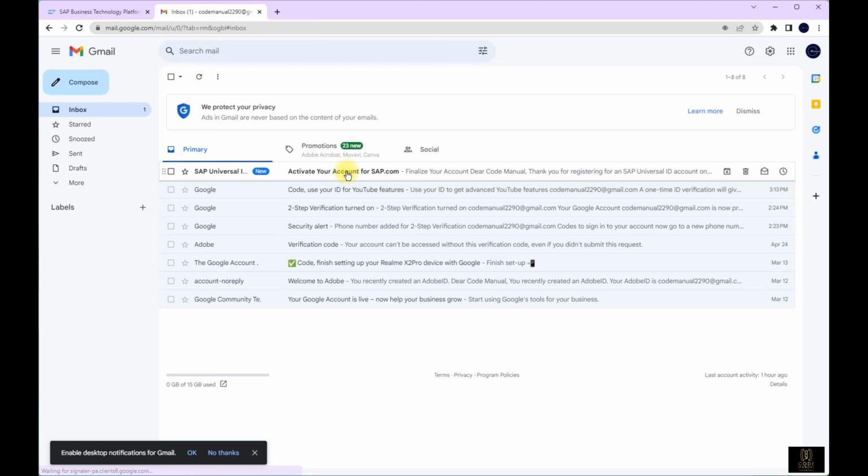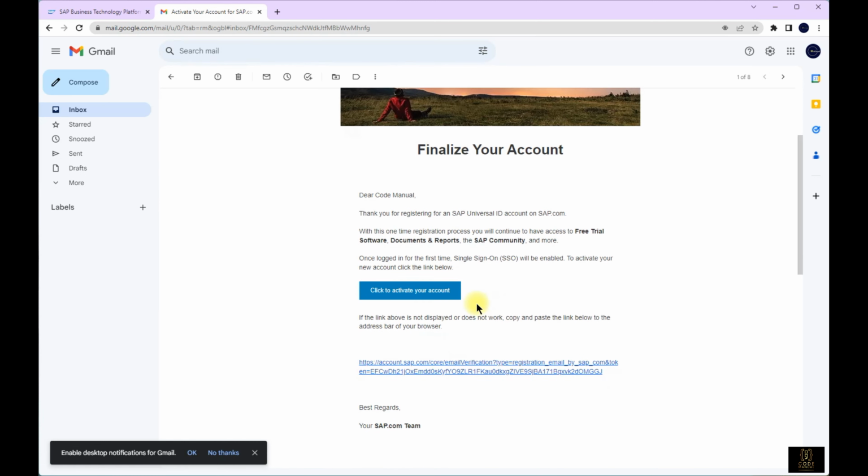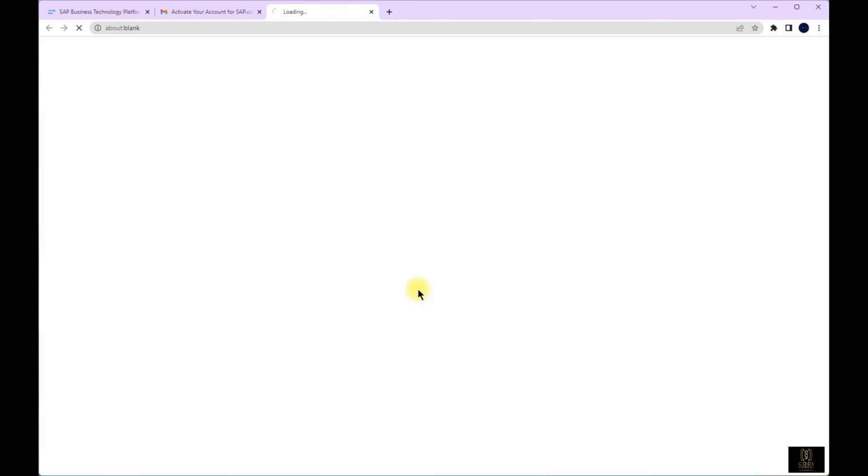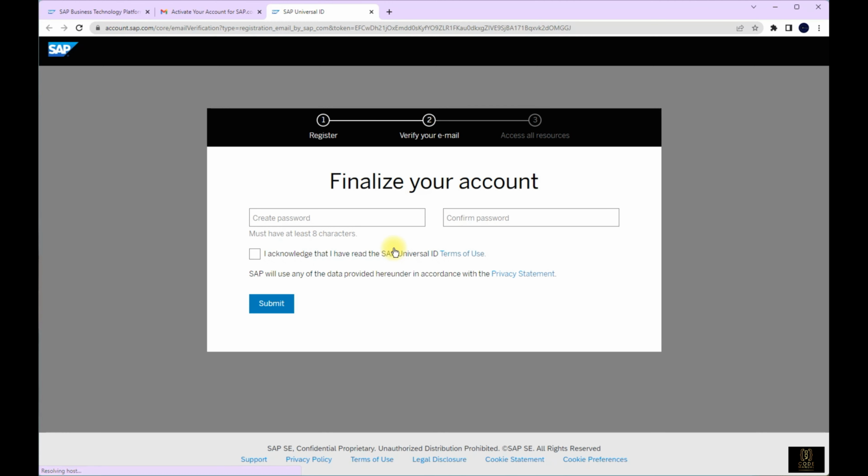So this is the mail which I got, and now I will click on the activate your account button to validate your email address. After validating your email address, it opens one more tab in which you can finalize your account. So while finalizing your account, you can provide your password.